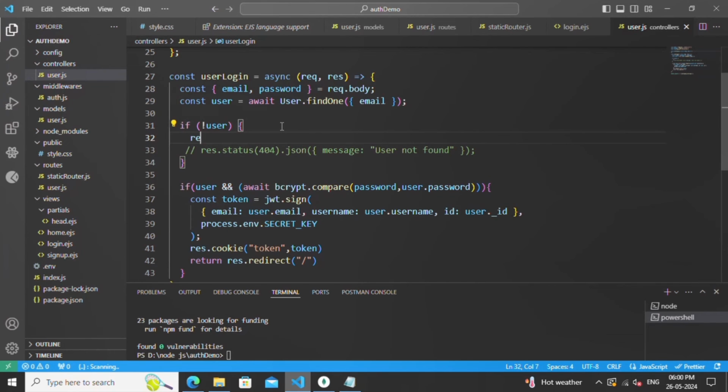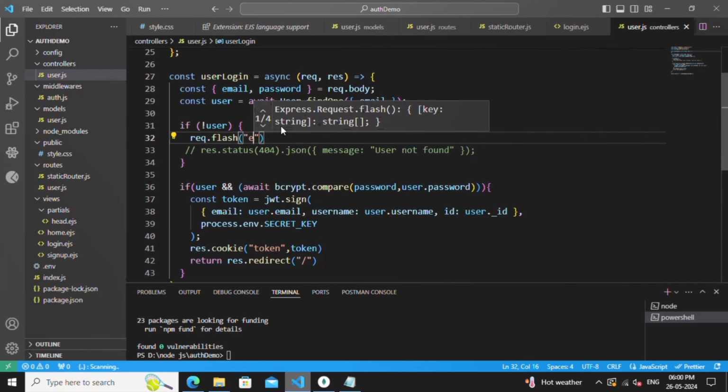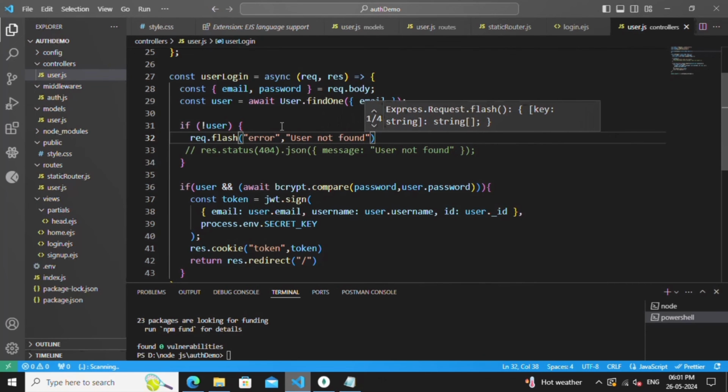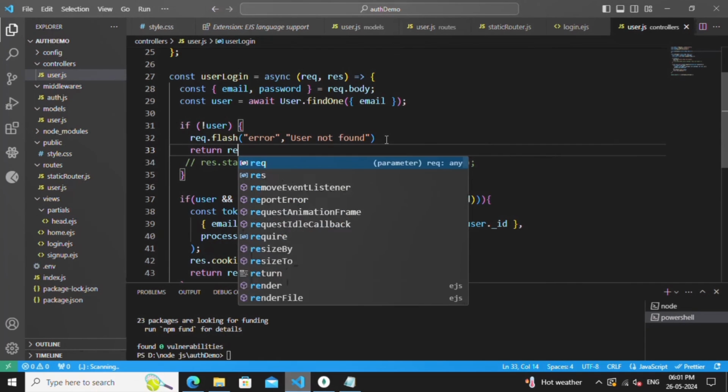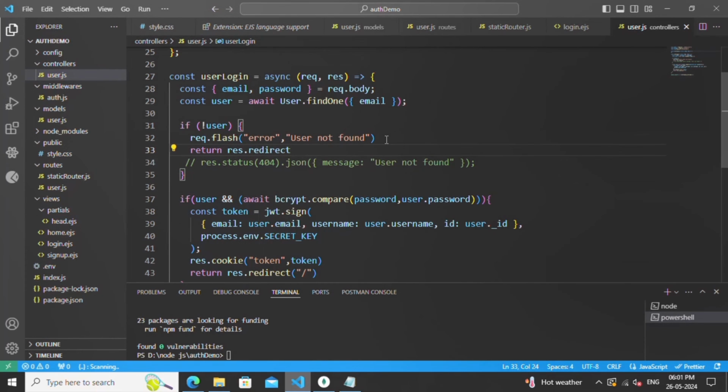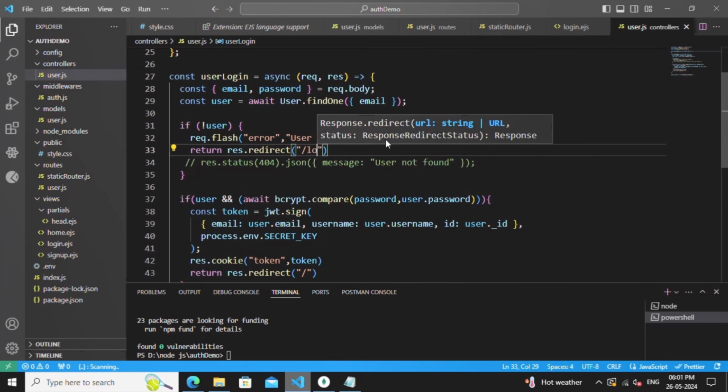Instead of that, what I will do is return the request.flash, and we pass our error message. Let's say user not found, and then we will redirect to the login page. If the user is not found, then we will redirect to the login page.